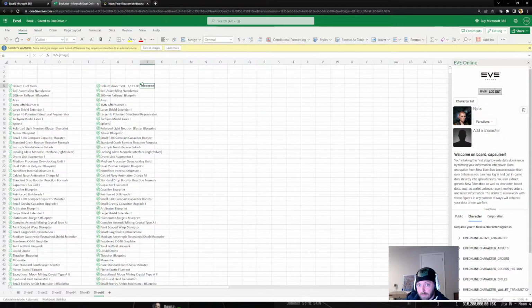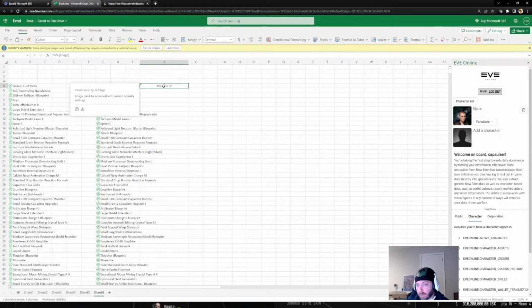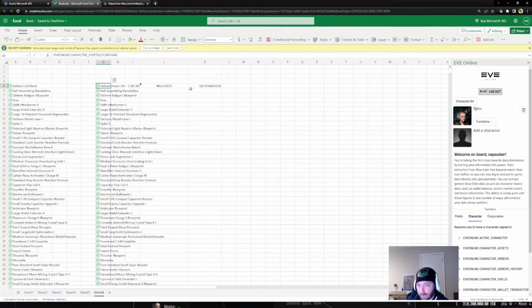Image. Is that working? Oh, that's blocked. Apparently it's security settings. I don't know how to do that. I can get the ID if I want to use that. ID is different than type. Type ID is probably more useful.